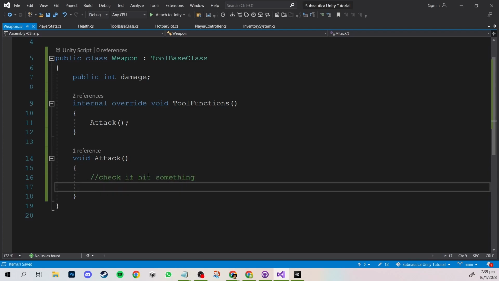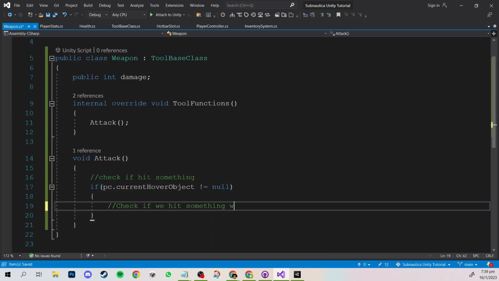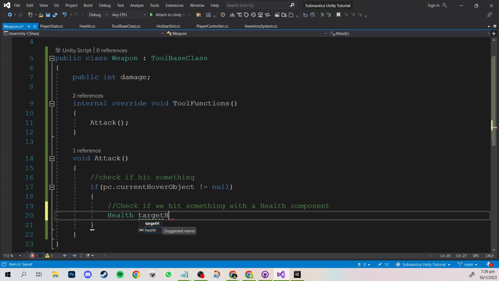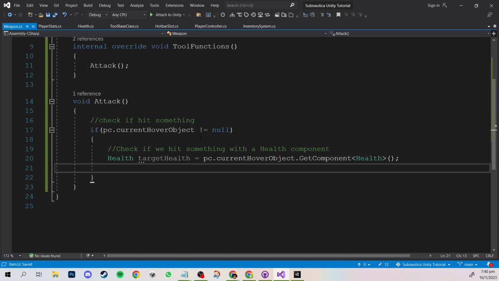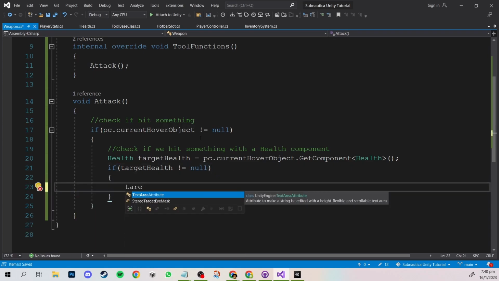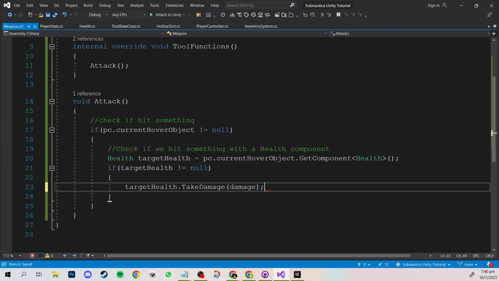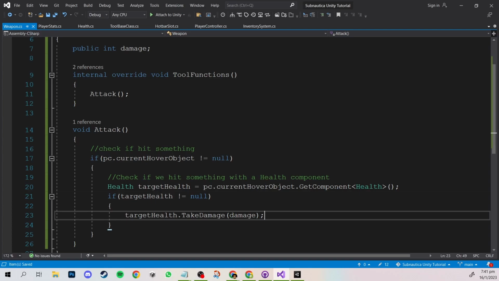So traditionally, you would use a raycast to determine if there's anything within the weapon's line of attack. However, since we already do a raycast in player controller and we have the variable current hover object, we can just access that via the PC static variable in tool-based class and just check that instead. Now we check if the health component is null, and if it isn't, then we can command it to take damage. So that's all for the weapon-based class.